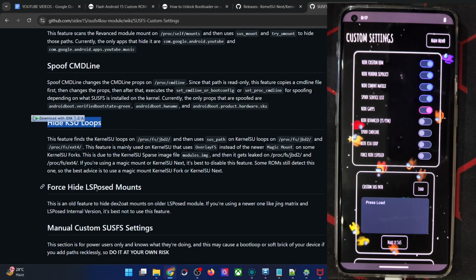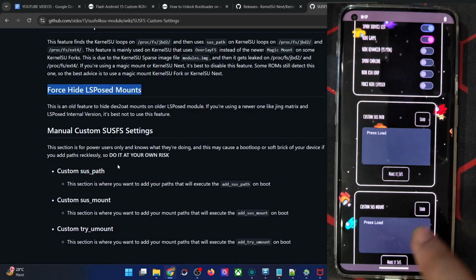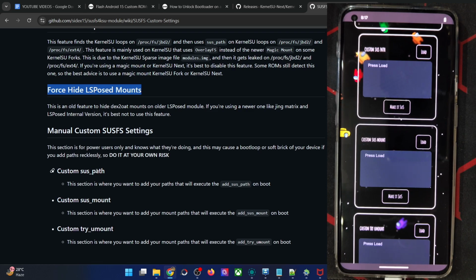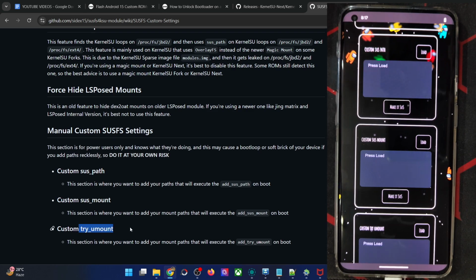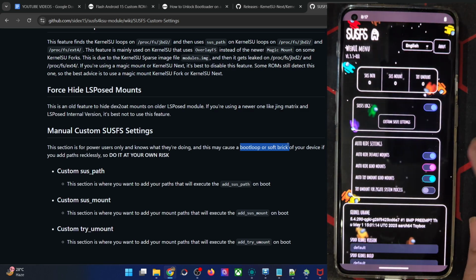Then apart from that, there are three manual toggles, but please don't use the manual option because they might lead to a soft brick or a bootloop state. So the custom SUS path, SUS mount, and the try unmount, all these might prove to be a risky approach. If you're not sure, then please leave them, or you may end up in a bootloop or a soft brick state. So you may either use these options or go to the main menu and carry out the tools from here. And that's just about it.